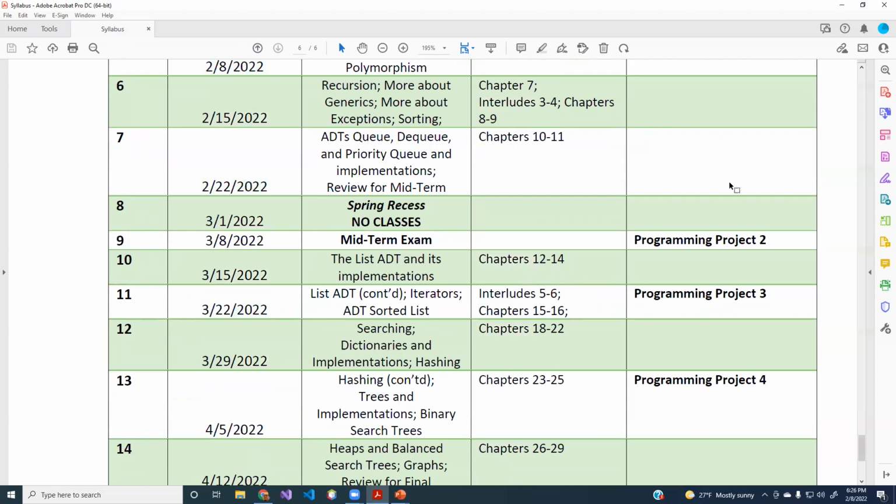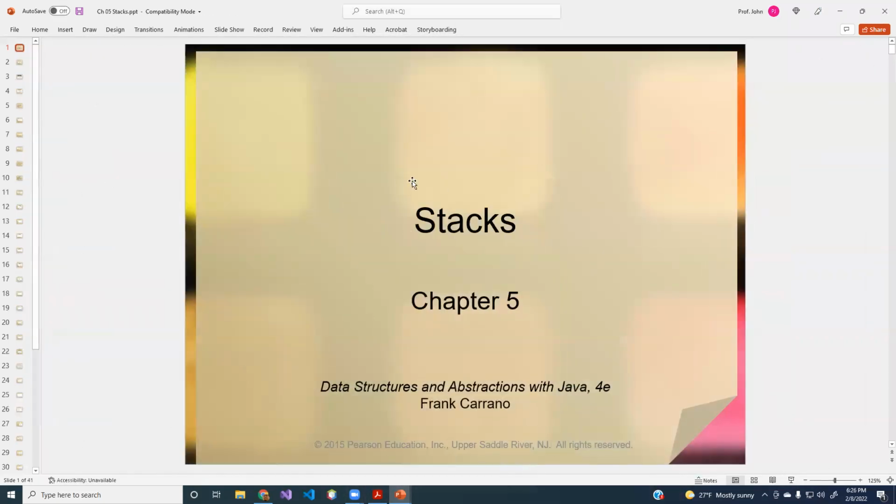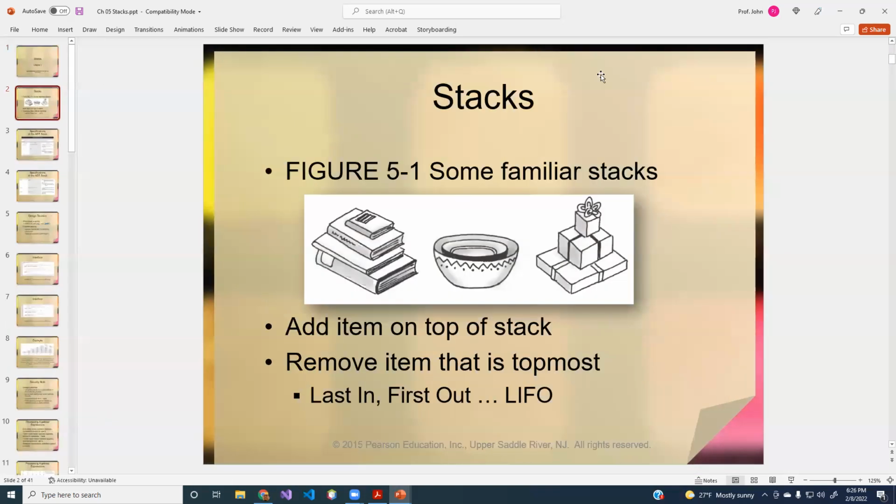Okay, no problem. So stacks, we'll start with stacks, that's chapter 5. Some familiar stacks. So this is an abstract data type, just like the bag. Okay, but it has different rules involved with it. Some things might be similar, some things might be completely different.